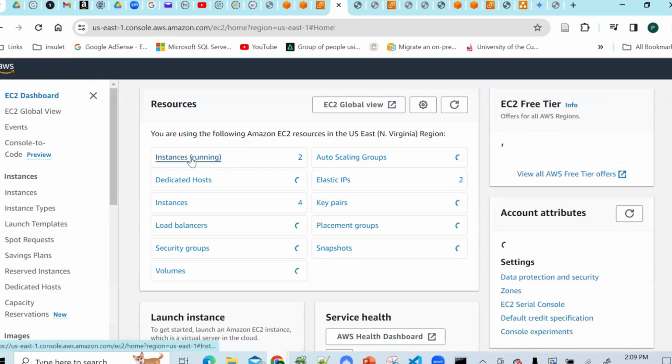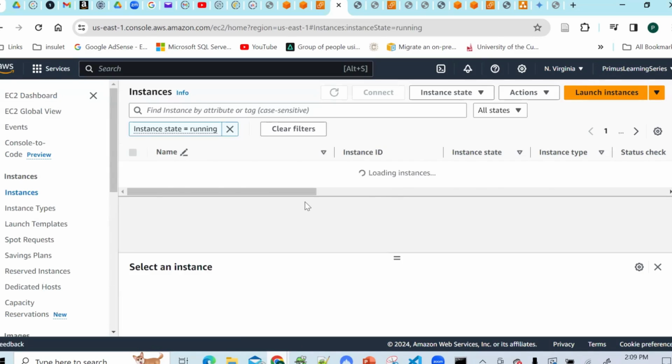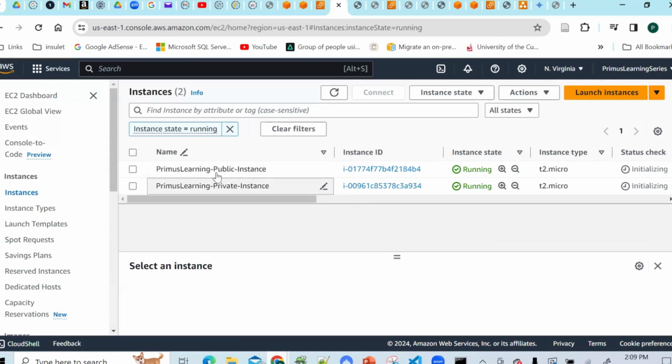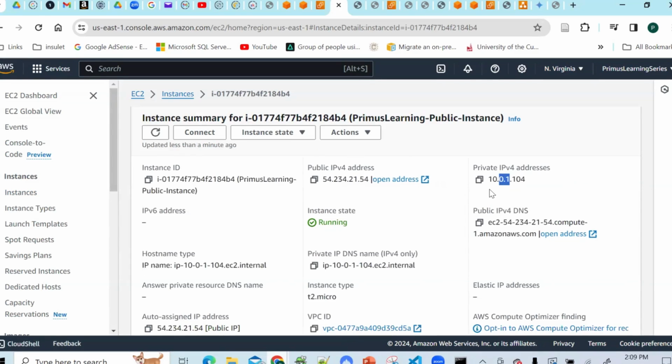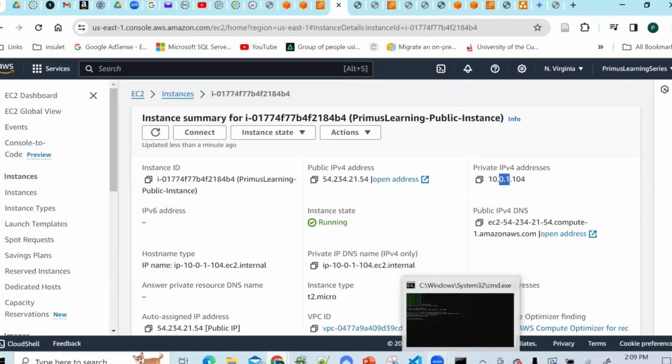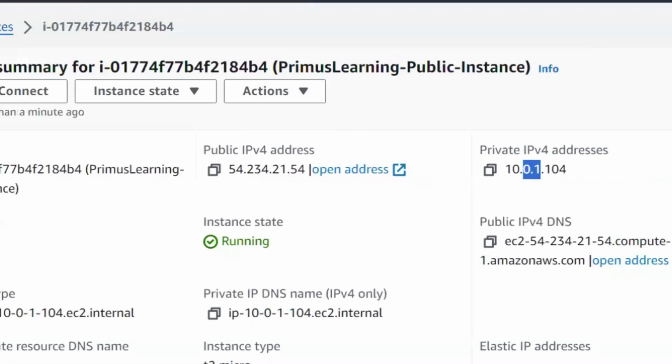And now we'll have two instances that are running. And voila, we have a public instance that's running and a private instance that is running. So this one is initializing. You see the public one is inside 10.0.1.104, which is as expected, guys. It falls within this range, 10.0.1.something between 1 and 256. So this is accurate. This is the public instance.